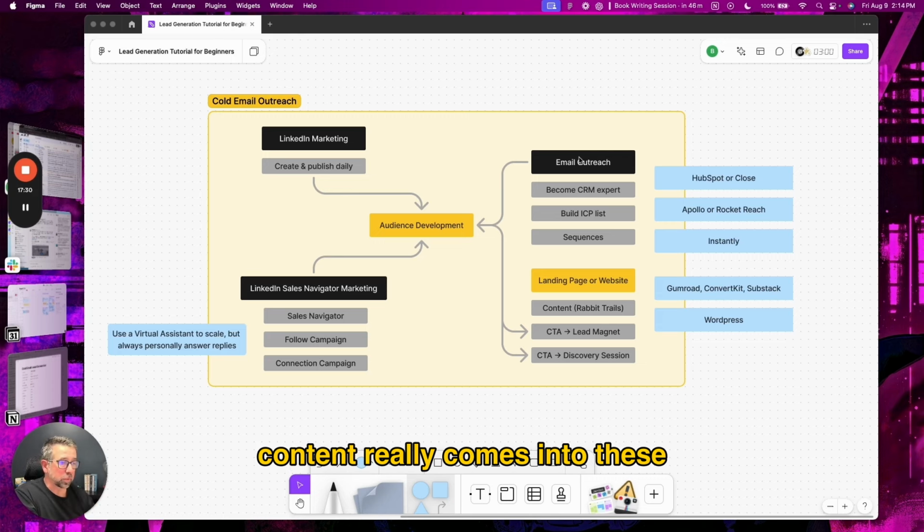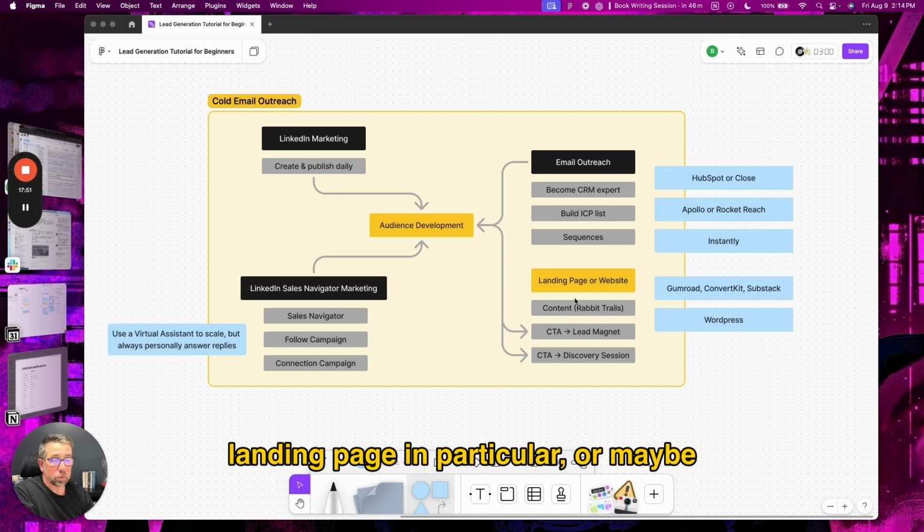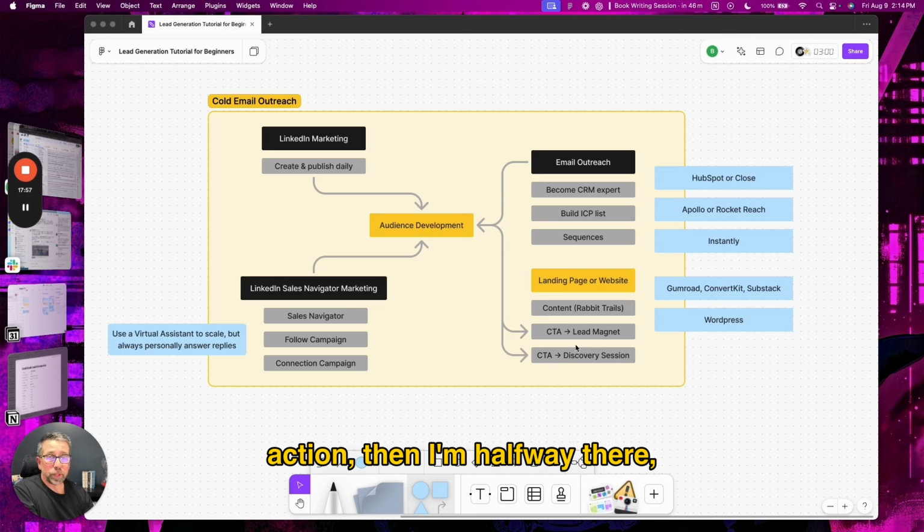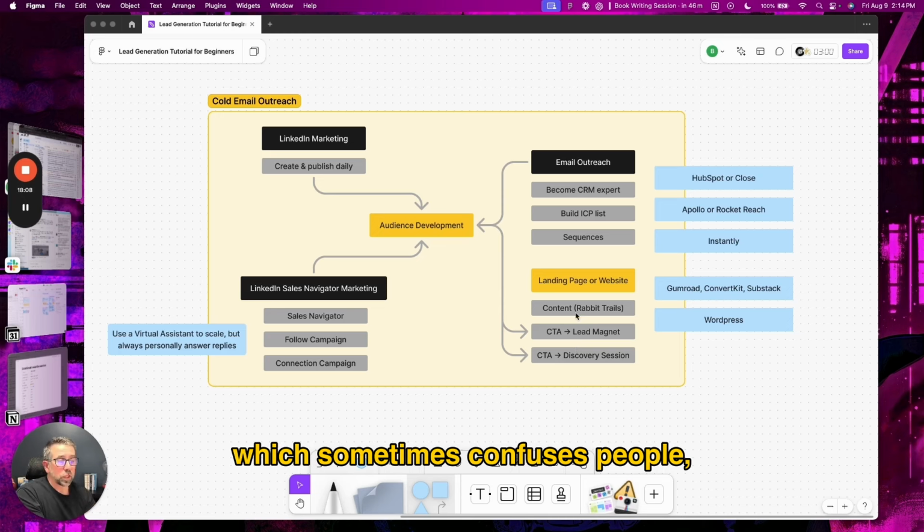So this is where content really comes into these rabbit trails and rabbit holes that I talk about all the time. I want them to consume a little bit of content, because it helps me pre-sell the product and service. These folks are starting to buy into my approach, and that way, if they react to one of my calls to action when I drive them from email to a landing page, or maybe to a larger website, I'm halfway there, right? They bought into the philosophy, they bought into the approach, or they're very, very curious. So that's going to induce a high intent, probably inbound lead.